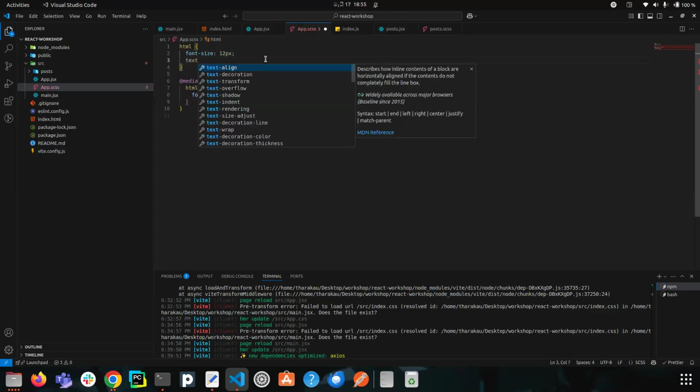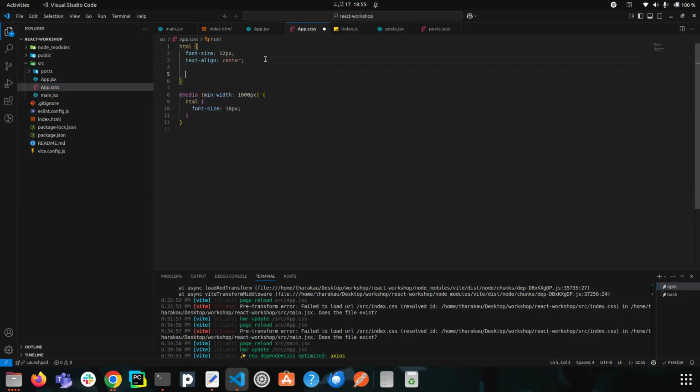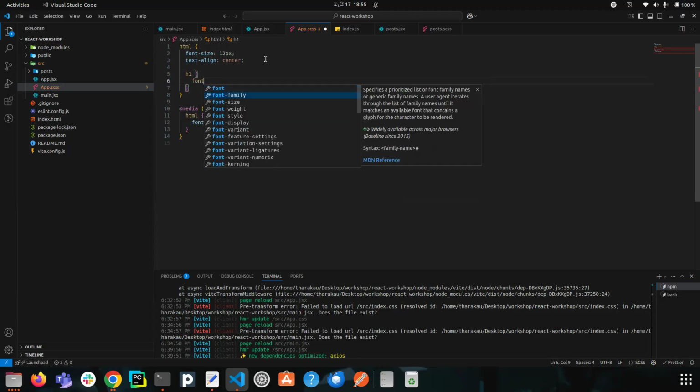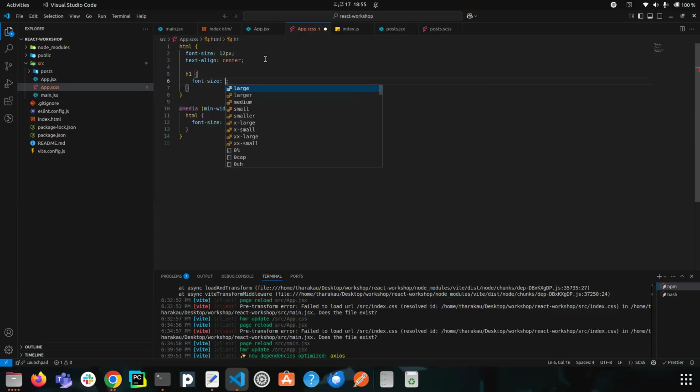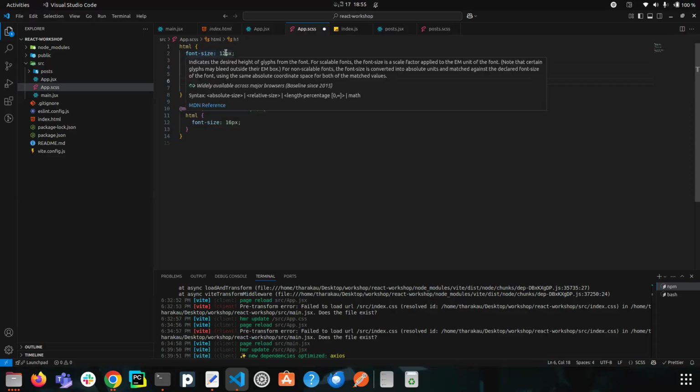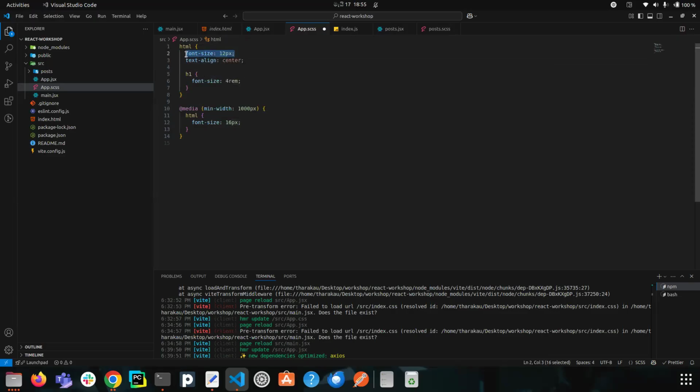For that, let's use text align center because we can. The title should be center aligned. Then for H1, let's say the font size should be 4 REM. REM is for relative units. Basically, one REM means it relates to the HTML font size. One REM is equal to HTML's font size.